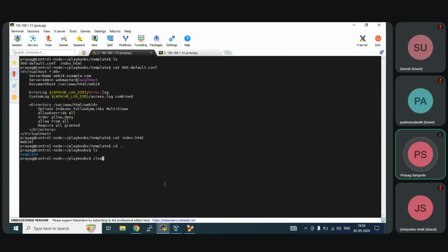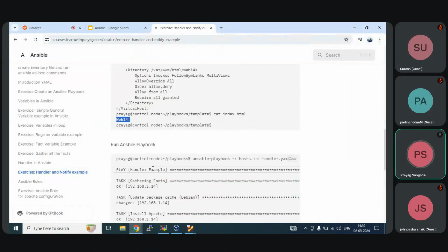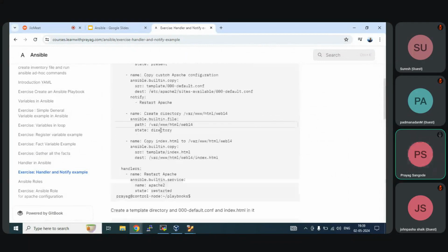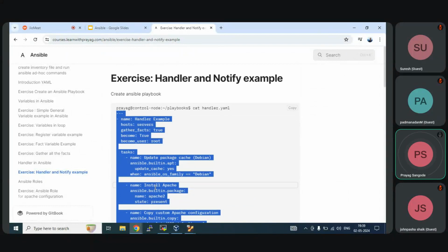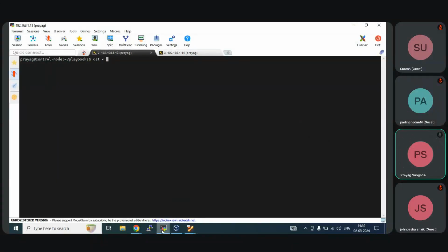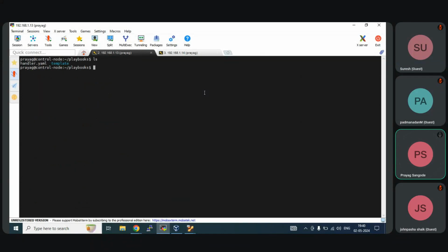Now we'll write our main playbook. Write it in the playbooks directory, not in the templates directory. We are naming it handler.yml, but we can name it anything. We also need host.ini.